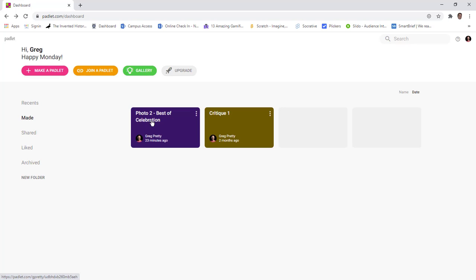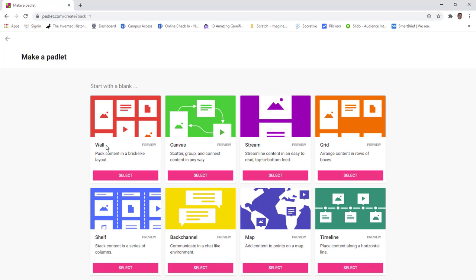So let's create a new Padlet. Now you'll notice when you say create new, there's a variety of options. I often just use the wall, but there's a variety of options, and you can see what each one specializes in as far as the way it lays out and its style and approach. A wall is the most basic, but probably one of the most useful ones.